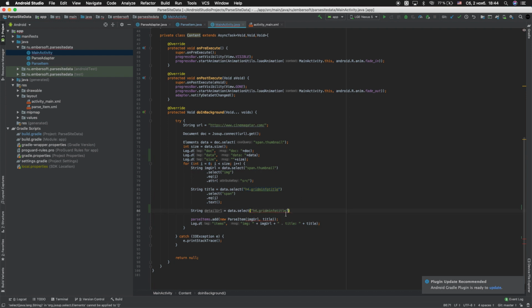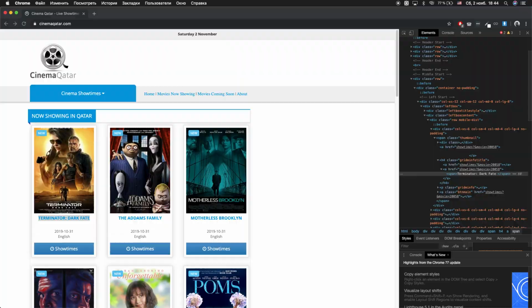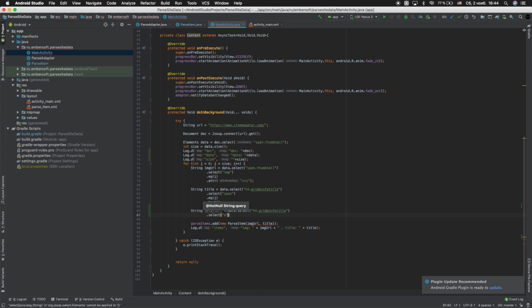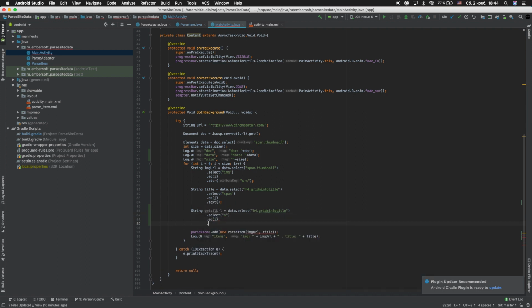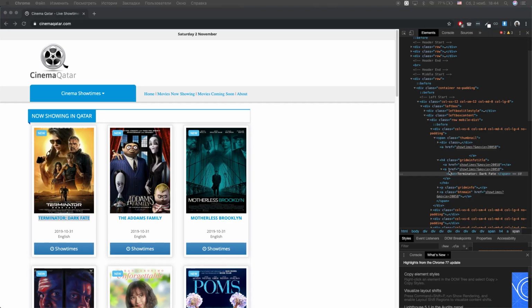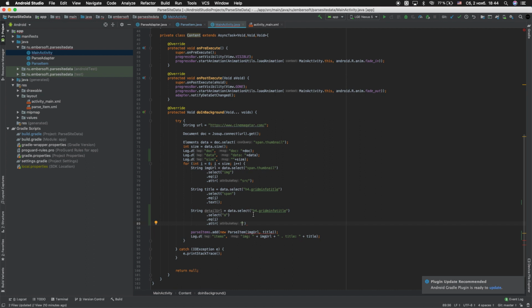Copy this and paste. Dot select, return to site, select a, enter a, equal i, and attribute, open site, attribute href, and add detailURL into our array list.